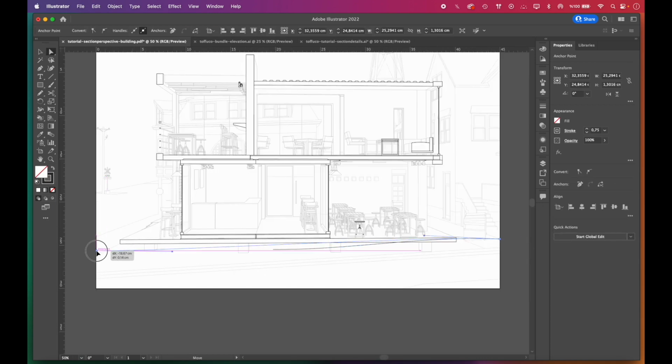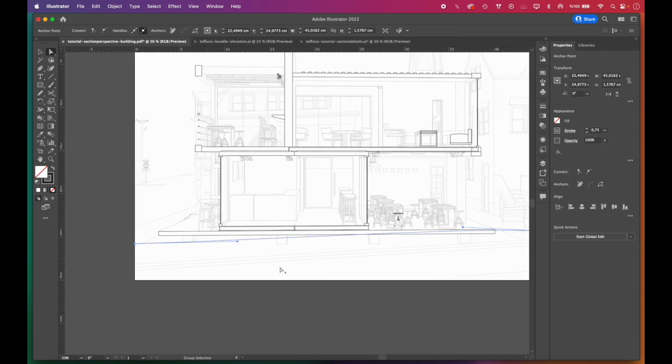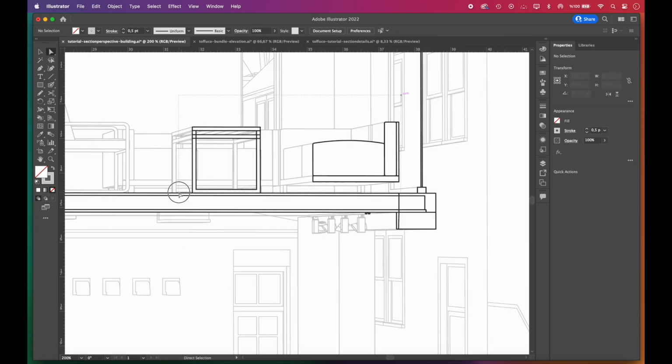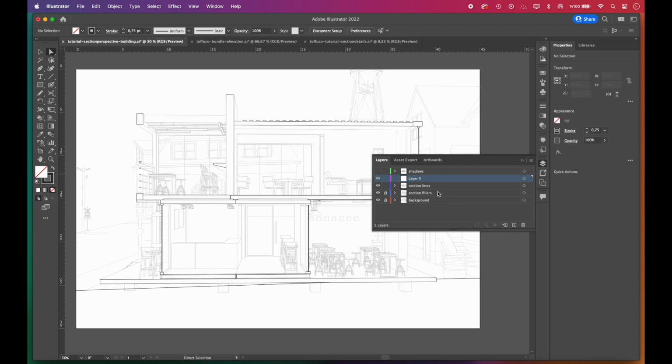Part of our building was sitting on the ground. So, we draw the soil line with the pencil tool. Normally we don't cut furniture into sections, so we change them to the background color as well. Now we can move on to the essential part of this drawing.